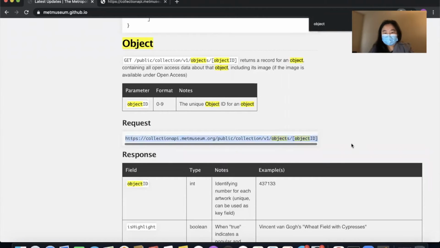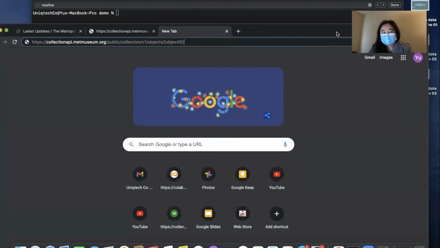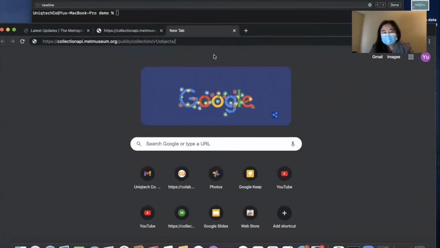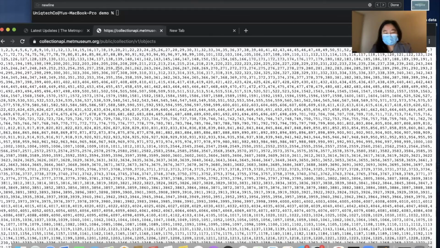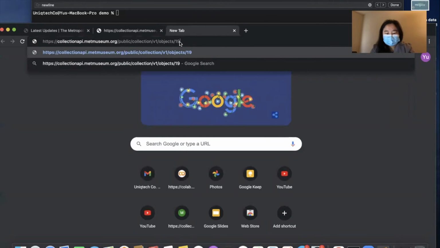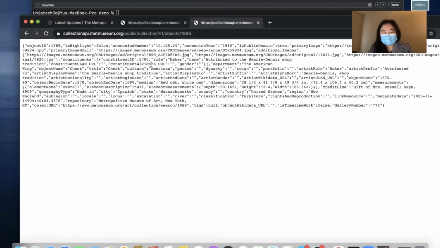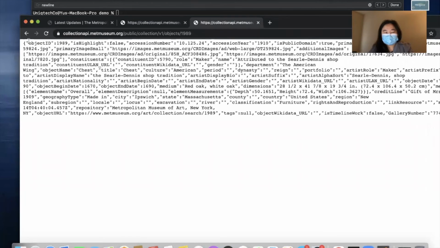With a little bit of experience working with URLs and APIs, I know that if I replace this object ID with the public object ID, I should be able to get some metadata. So let's try 1989. And what's nice is I get a JSON object. It's actually just an object, because it's not surrounded by quotes. I don't think it's valid JSON, but I could be wrong.